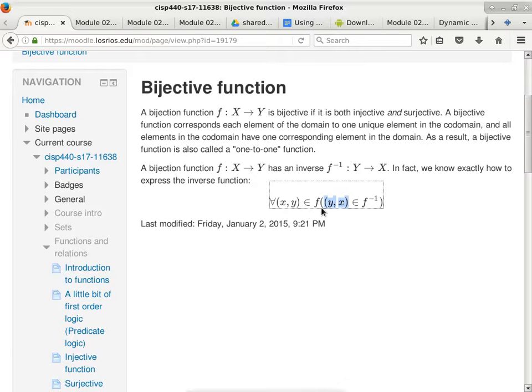All right. Are there any questions about this slide or anything prior to this? Any other questions about injective or injectiveness or surjectiveness? Because this would be a good time to talk about those things before we move on. Any questions? Questions? All right.